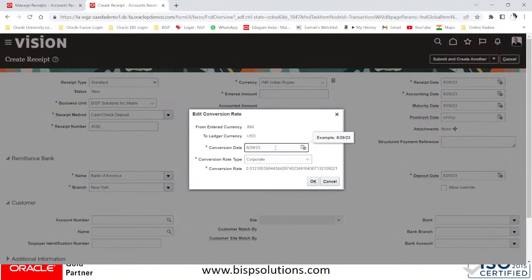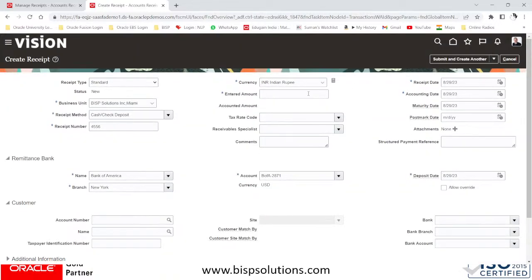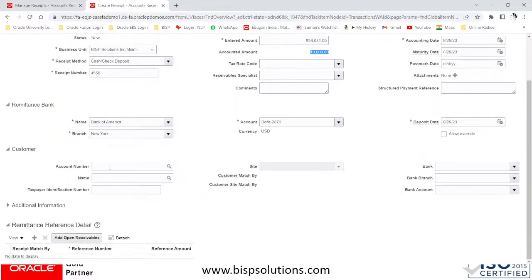The corporate rate is today's corporate rate. So the inverse rate is coming. Enter the amount, that is 826,081 INR. You can see the accounted amount, that is 10,000 USD. So that is coming. Let us select the customer, that is ABC Corporation. Search with that.